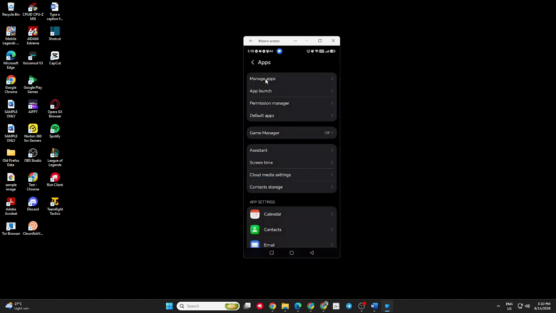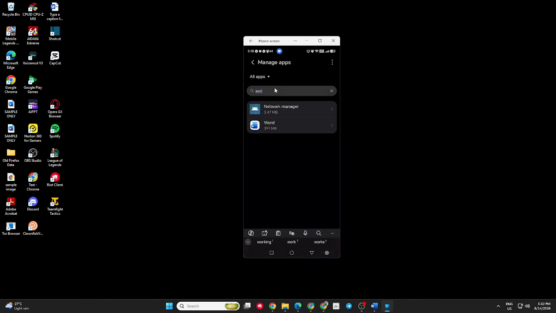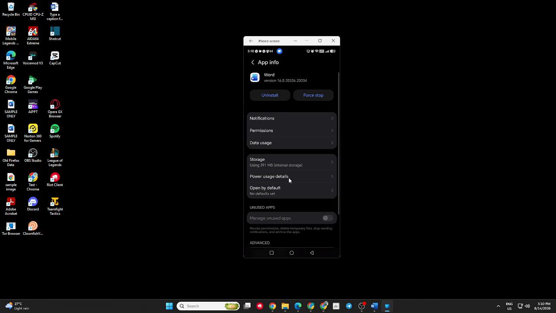If you are using an iPhone and Word is still not working, you can close the app completely and restart the device before trying again.